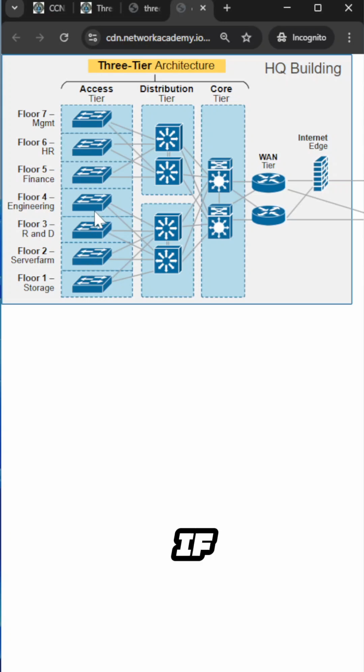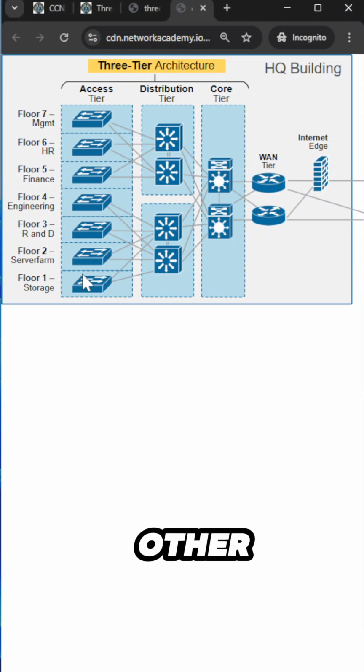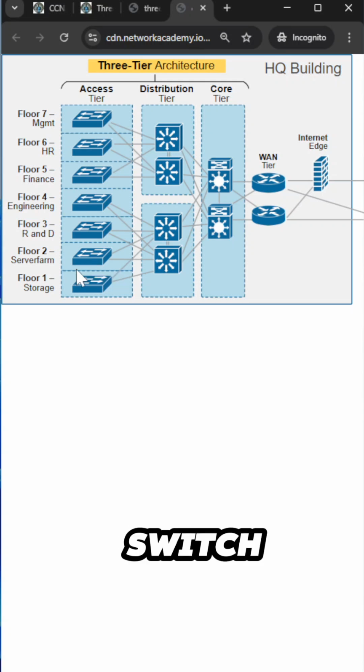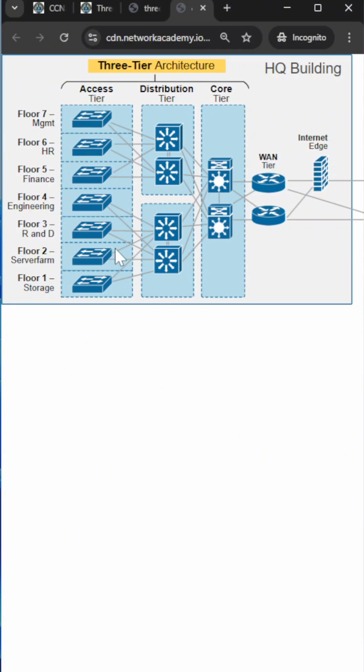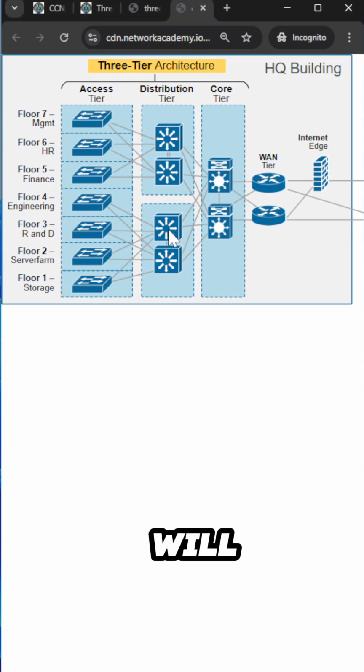Now let's say floor 1 and floor 2, which are connected to the same distribution switches, want to talk to each other. Now that they are connected to the same distribution switch, it doesn't need to go to the core, because these two distribution switches are connected directly with this access switch. So if floor 1 wants to speak to floor 2, it will go to the distribution and come back through the distribution to floor 2. It doesn't need to go to the core, because the main purpose of the core is to connect different buildings and different floors. Even though these are on different floors, they're connected to the same distribution switch, so the same distribution switch will do the work.